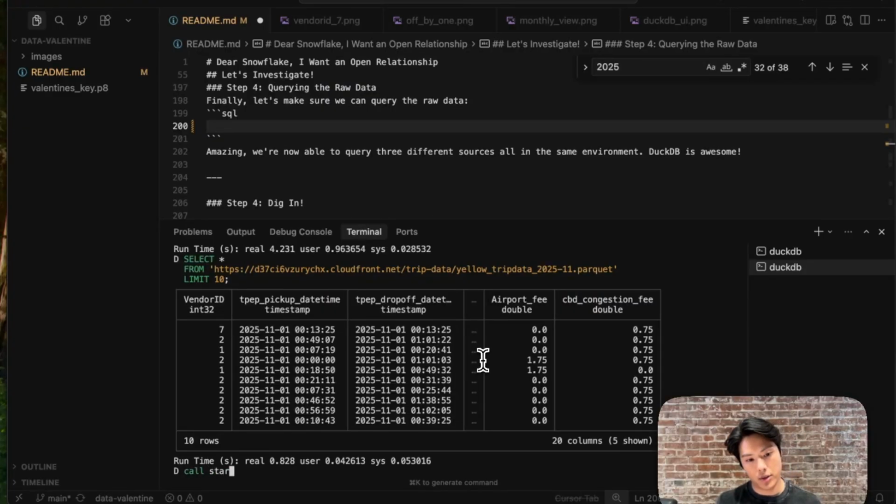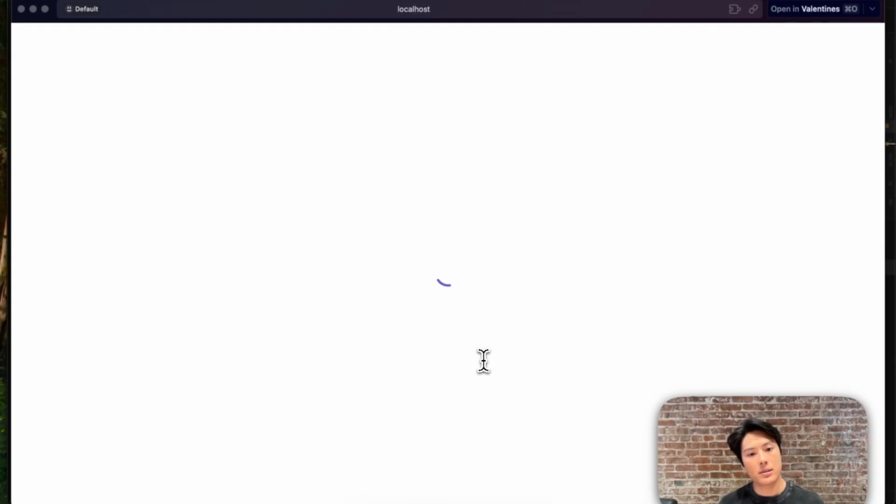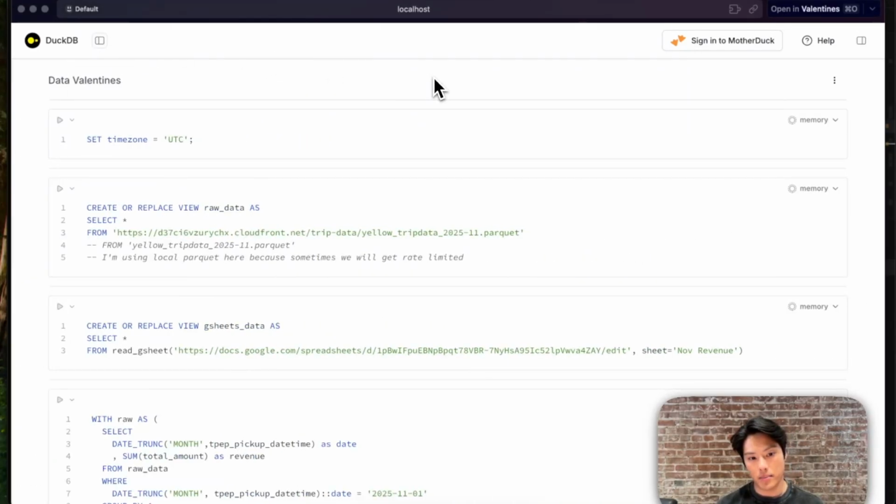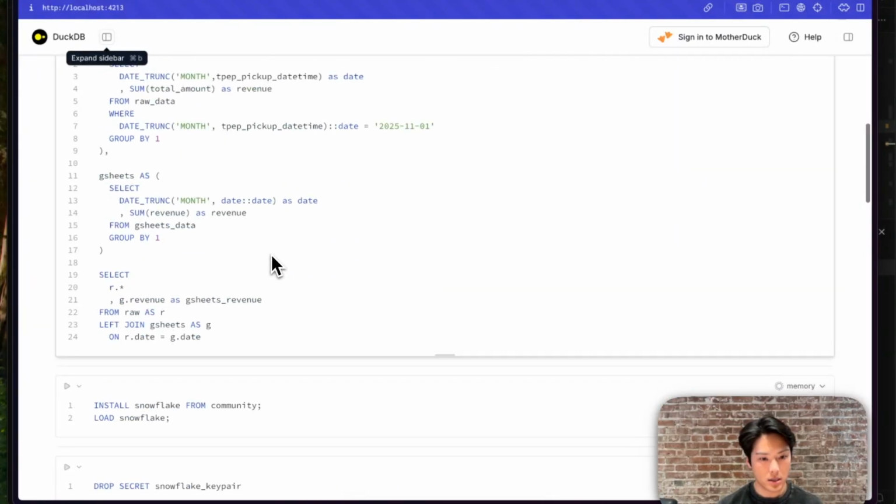So in order for us to do that, we will type in call start_ui, open parentheses, close parentheses, and hit enter. What that's going to do is open up a notebook-like interface inside here. And let's just open that.